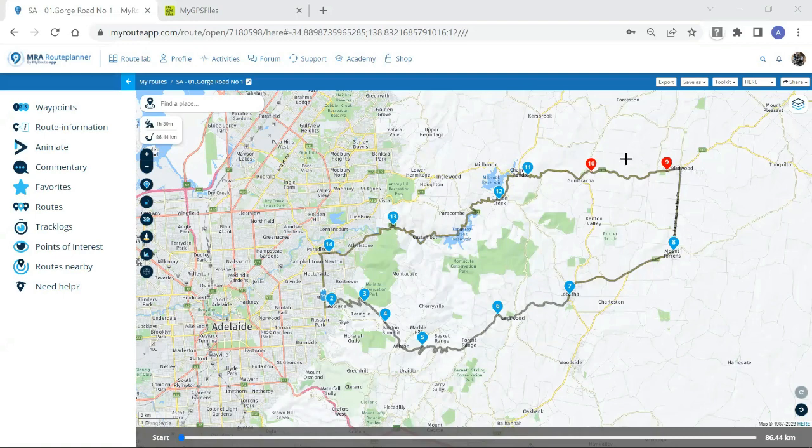Okay, so we've finished putting together our route. We're happy with it. So now we're going to export it as a GPX file and an ITN file for uploading into your nav device, depending on which one you have. Just a point to note, if you are using the MRA Navigator app on your phone for navigating, you don't need to do anything because this will sync with that app. All you need to do is go into the app and bring it up.